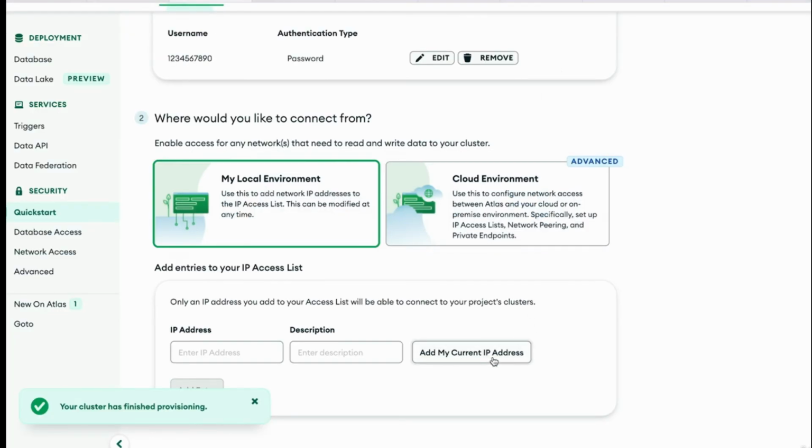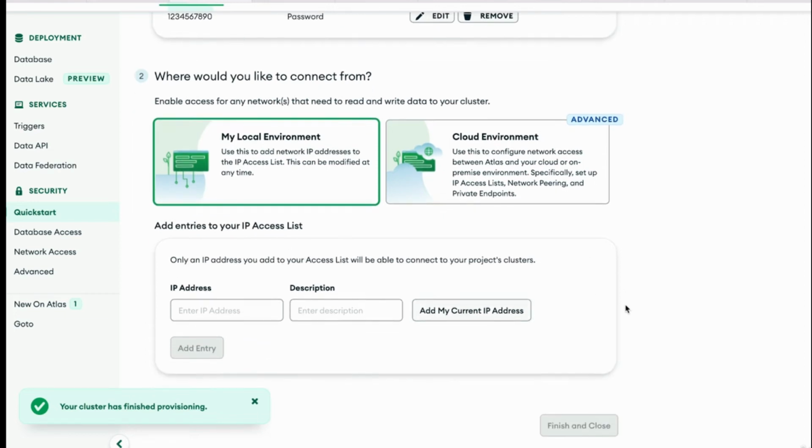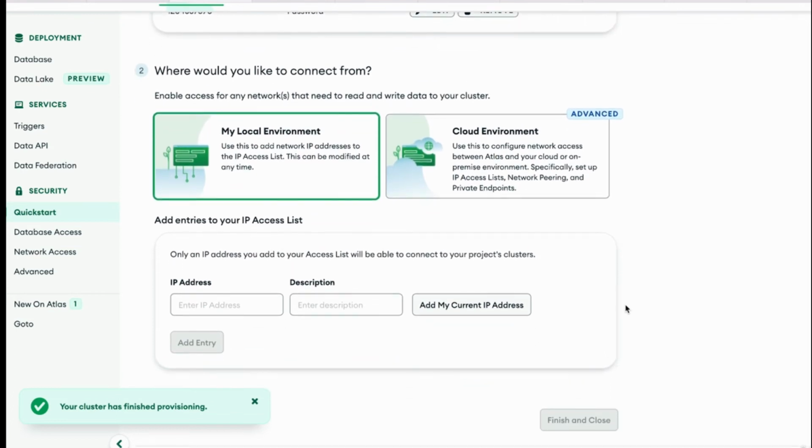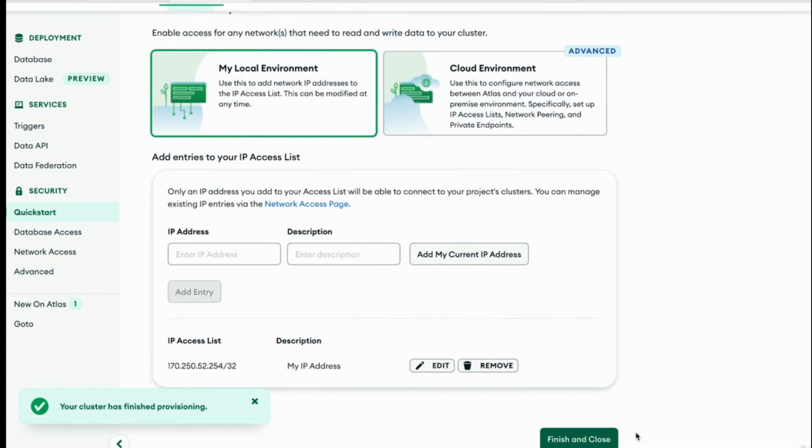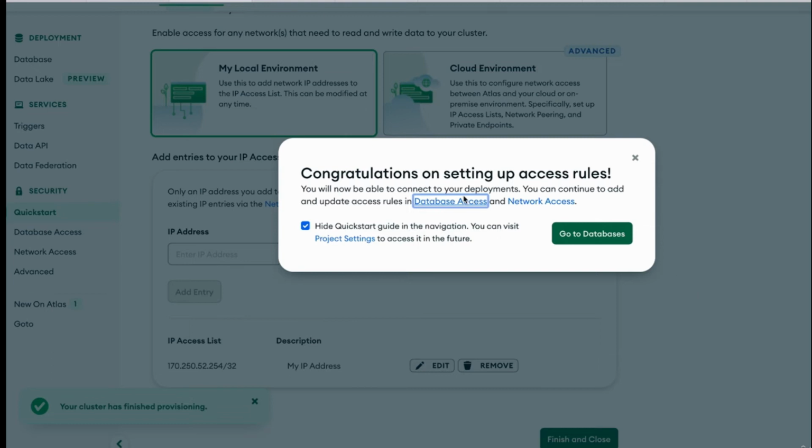If we're constantly changing our IP address with a VPN, that's going to be bad. So make sure that you have your current IP address. If you're going to be changing it, be aware that you're changing it, and you're going to have to update that. Now, if you're not constantly changing any of that and you're just working where you're working, then just say add my current IP address, and then hit finish and close. So I'm going to click finish and close.